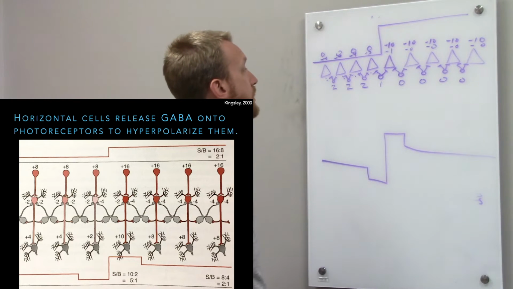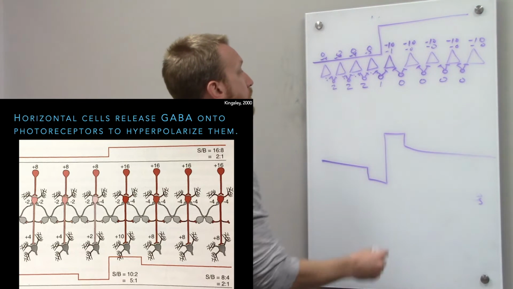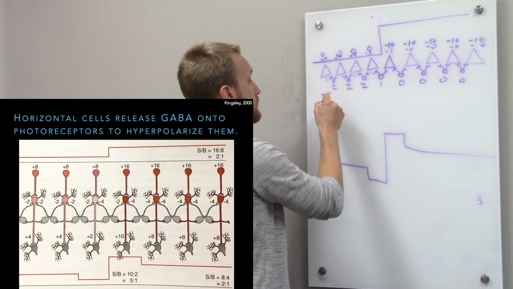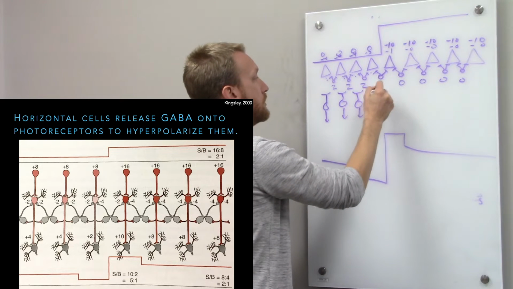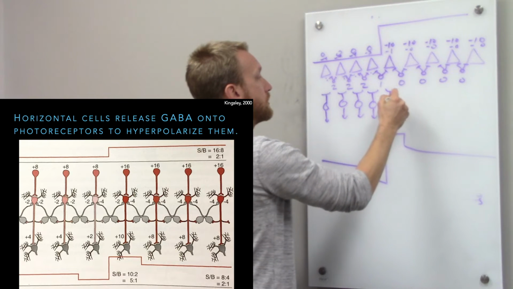Alright, how does that affect then my communication with my retinal ganglion cell? Well, we got to go through a bipolar cell. Let's just assume some one-to-one coupling here.